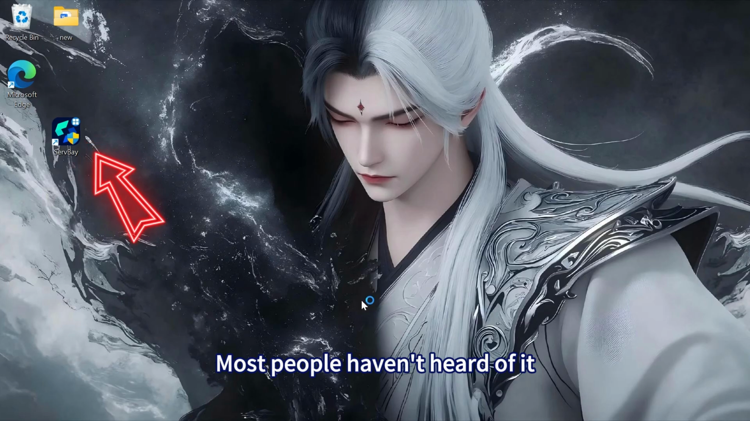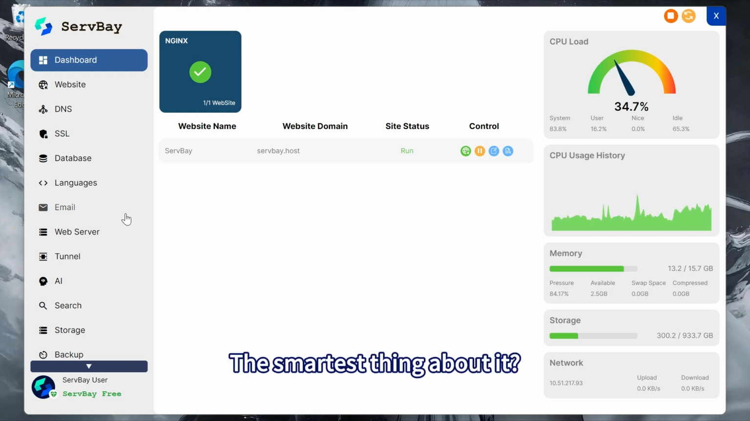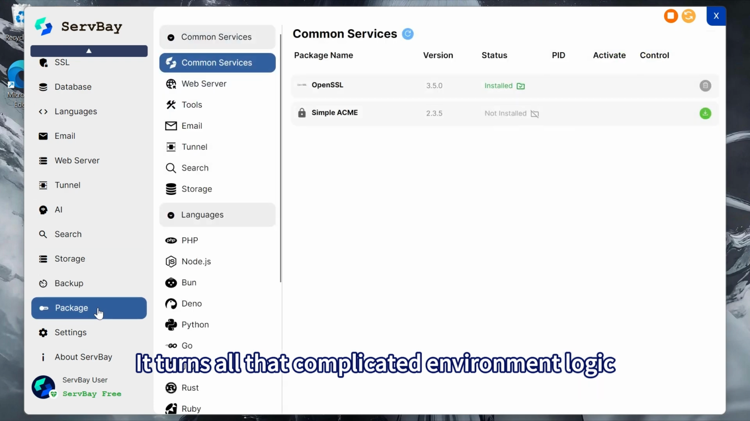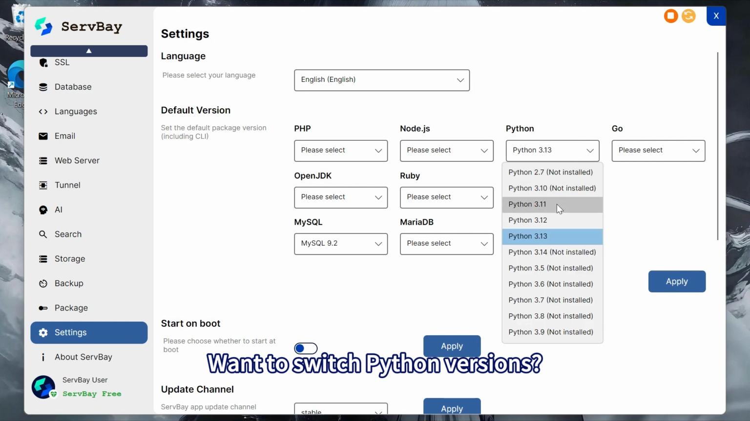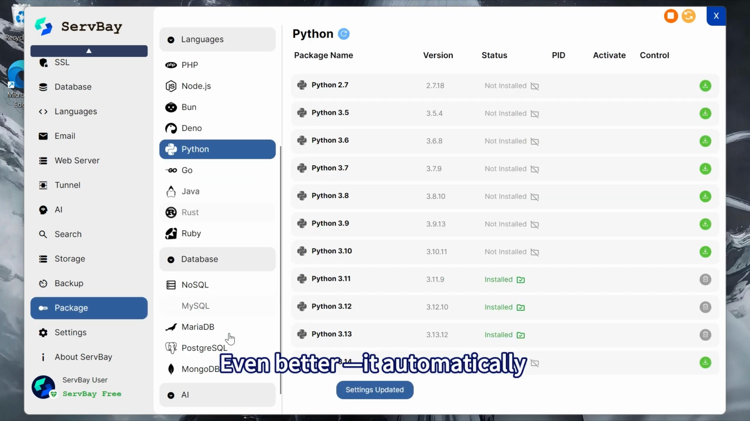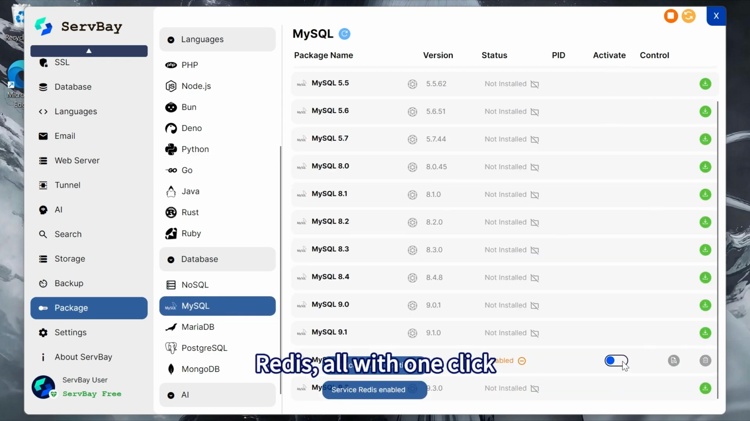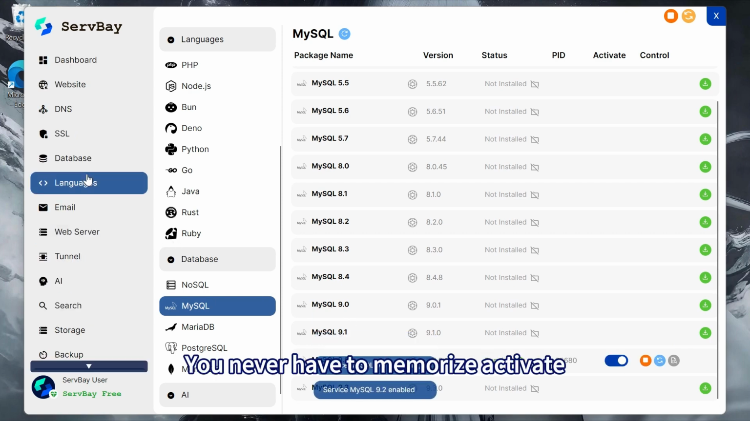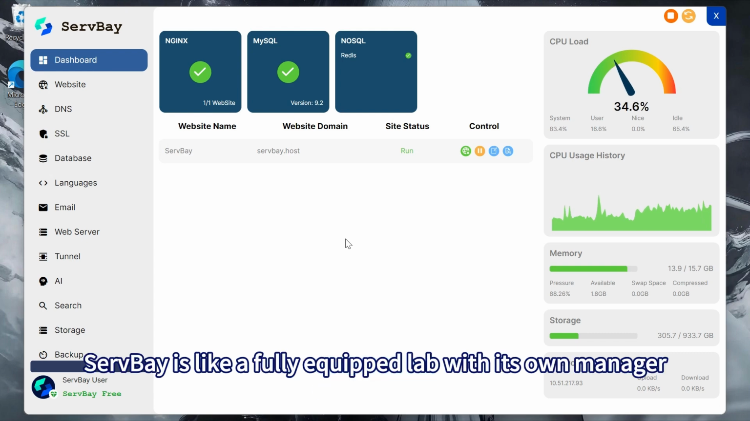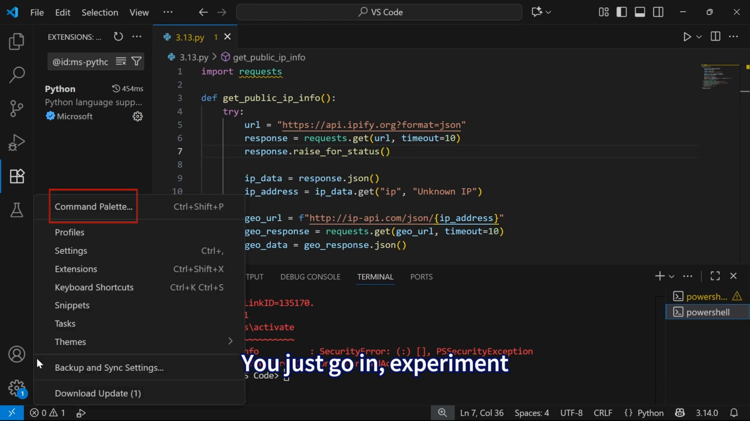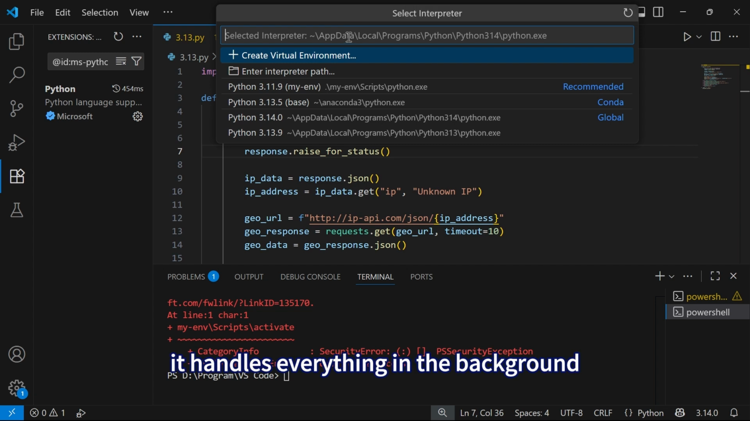Most people haven't heard of it, but once I tried it, I wanted to delete everything else. It's called ServBay. The smartest thing about it, it turns all that complicated environment logic into a visual interface. Want to switch Python versions? One click. Even better, it automatically sets up the most painful tools in development. MySQL, Redis, all with one click. You never have to memorize activate. You never have to worry about system paths. ServBay is like a fully equipped lab with its own manager. You just go in, experiment, write code, and all the messy work, the cleanup, the configuration, it handles everything in the background.